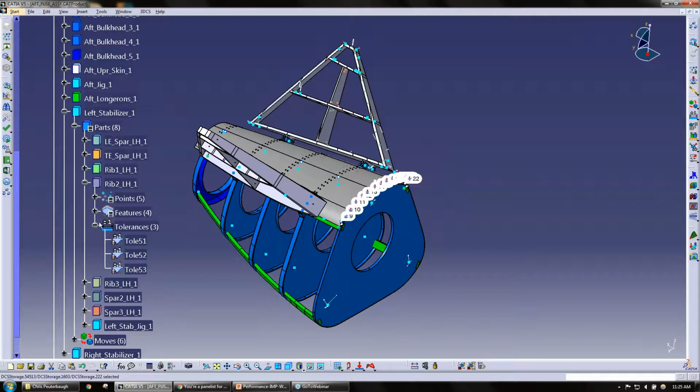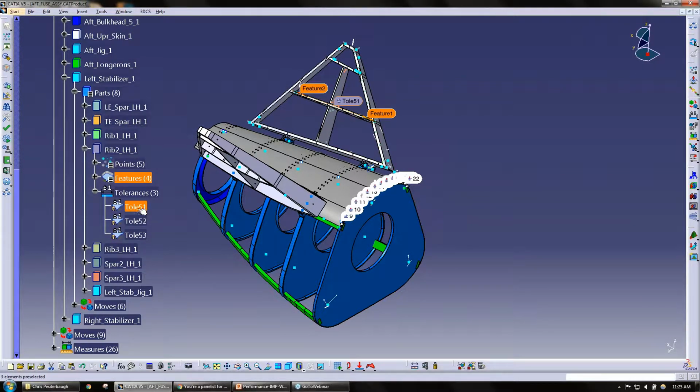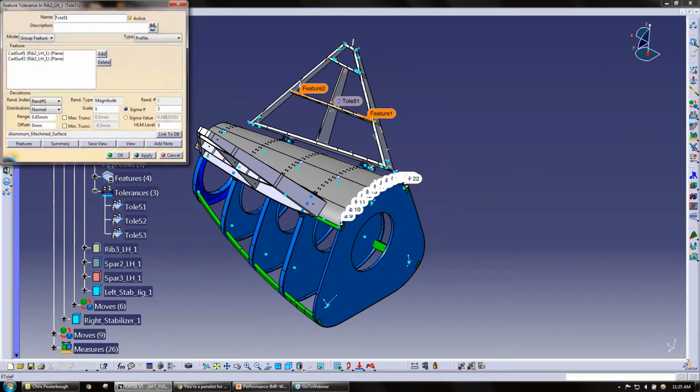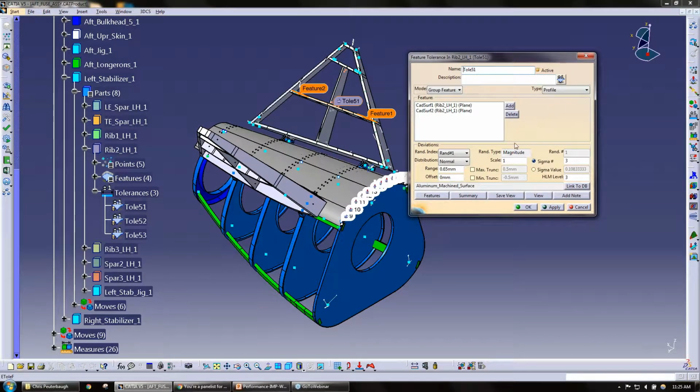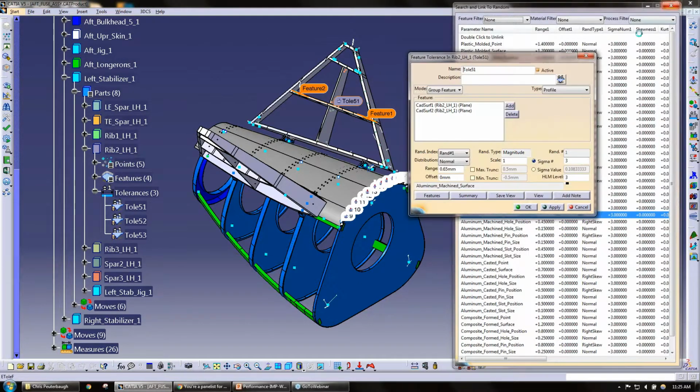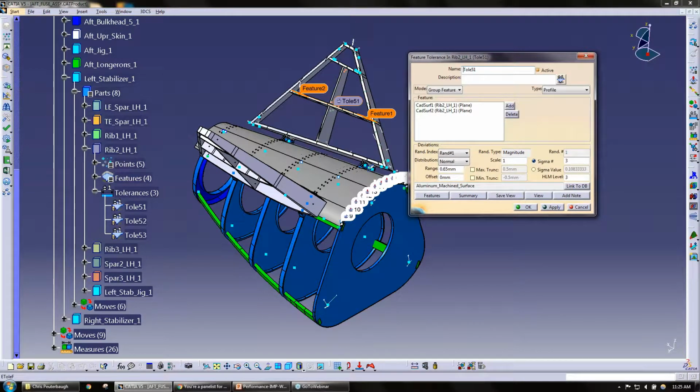I'm going to go ahead and just view a few of these tolerances. If I look under the tolerances here, I'm going to open up one. A lot of you have seen and maybe been a little confused on what this link to database actually is. So that's what we're going to talk about here in the next few minutes. If I click on the link to database, we see here we have aluminum machine surface.